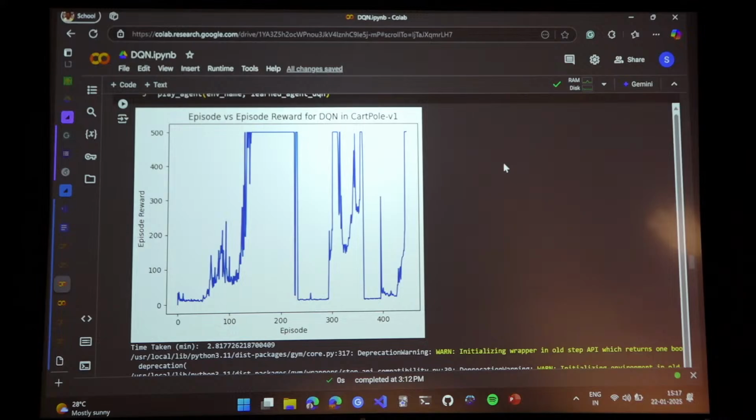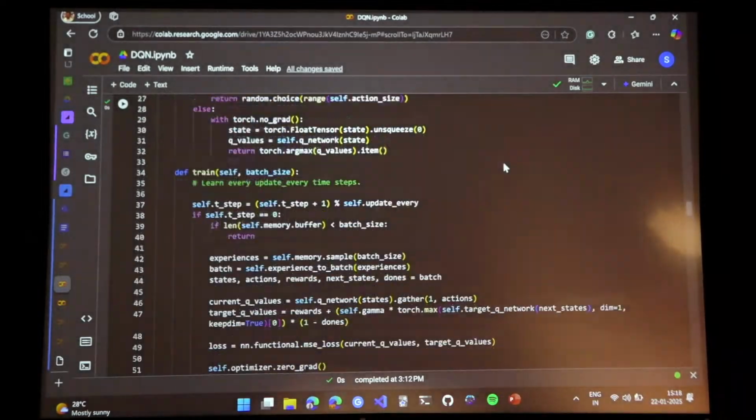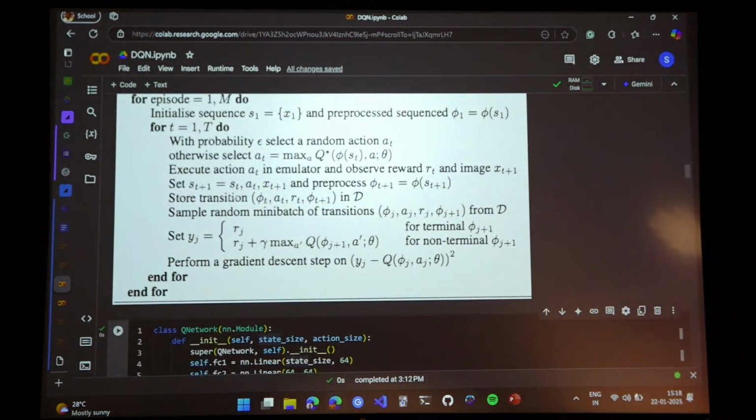Are there approaches where people have tried to approximate the whole max over a prime part in the algorithm, the max of Q of phi_{j+1}, the whole thing as a network itself? Is that a valid approach, do you think? Yeah, the whole max part of it as a network separately. I'm not aware of any such method. Maybe there is. Okay. Thank you.